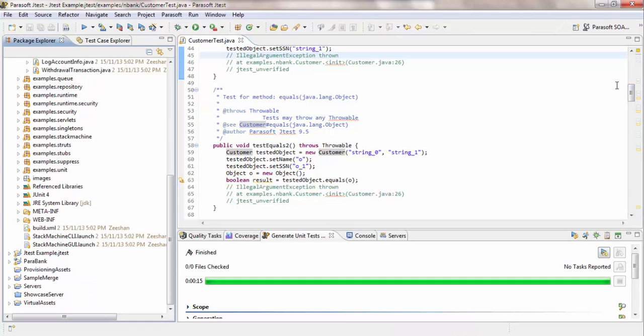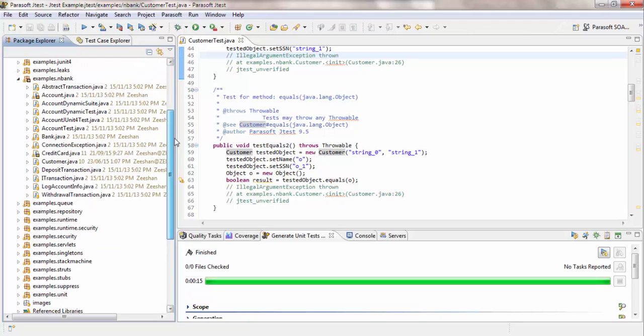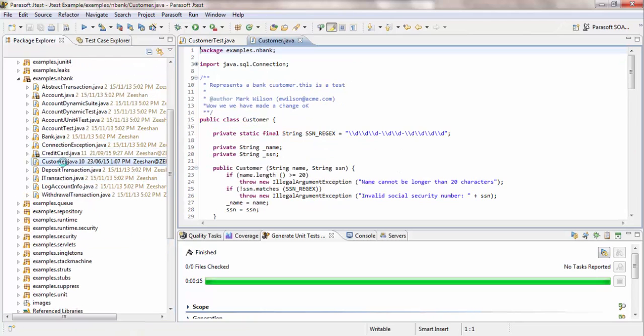Now the idea here is that you let JTest generate a few tests for you, but at the end of the day, it doesn't know your business scenarios. So you can add on your own unit tests that test the business scenario part of it through the JTest unit testing framework. So now what I'm going to do is run these unit tests for this particular customer.java.